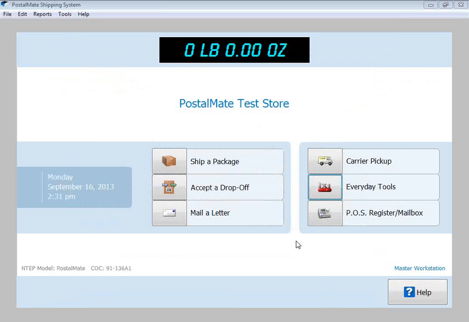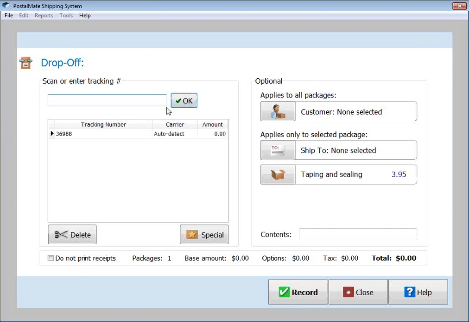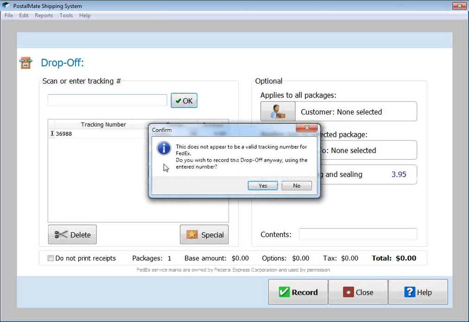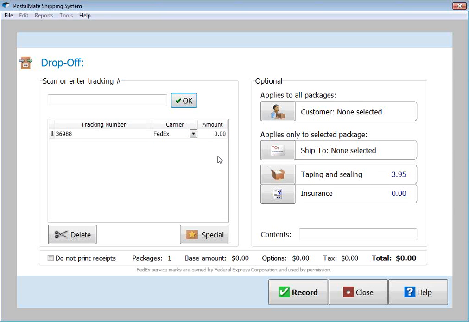All right, now let's go to Accept a Drop-Off. I'm going to make up a number, so I'm going to get a few errors here, but I think you guys can deal with that. Click OK. And of course, Postmate has no idea where that number came from, so I'm going to lie to it and tell them it was a FedEx drop-off number, and it's telling me, no, it's really not, and I'm saying, yes, it really is.